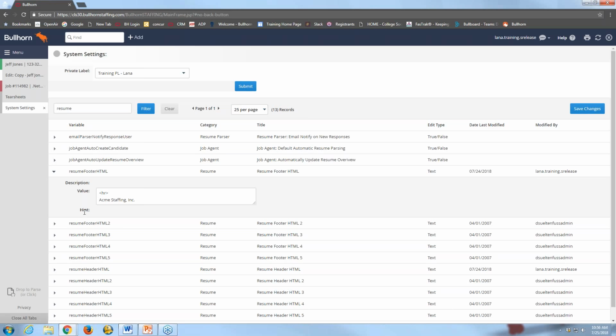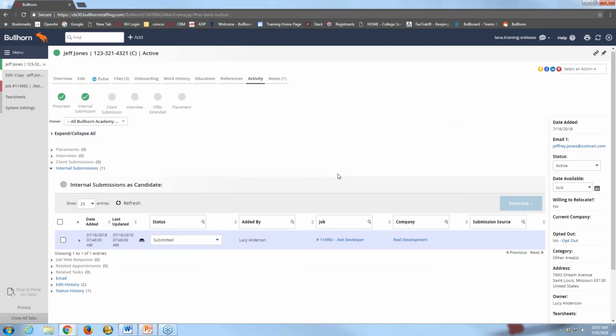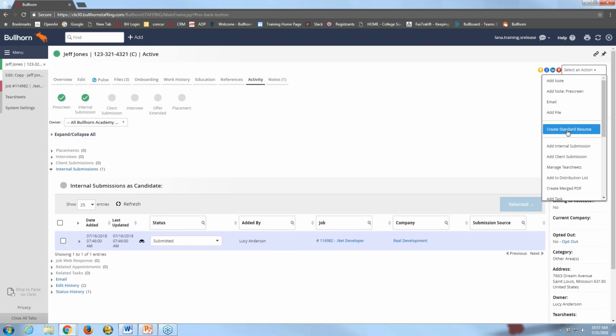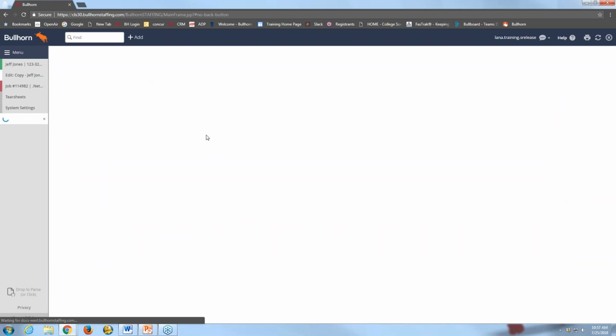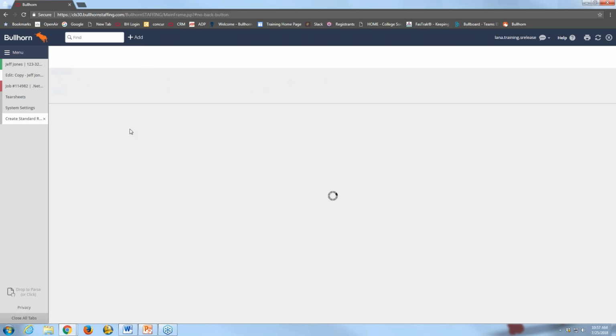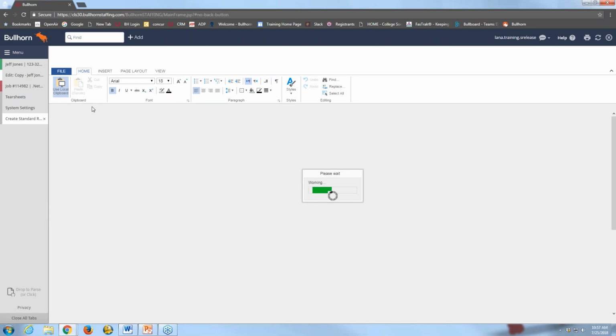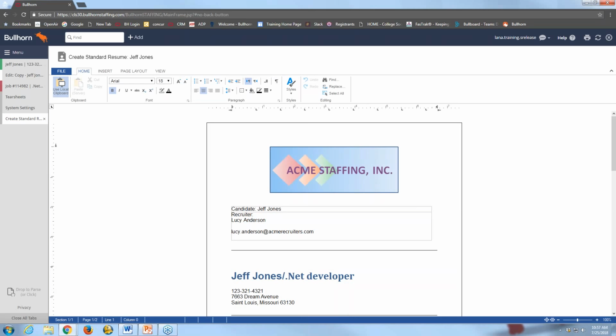Basically, once you create what you like and you click save, then you can click that create standard resume from the candidate record, just like when I was back here on Jeff Jones, when I went up to that select action to create standard resume. When you do that, then that's what you'll see all of your options are. Actually, I didn't select a resume to format, but yeah, brought me back here.